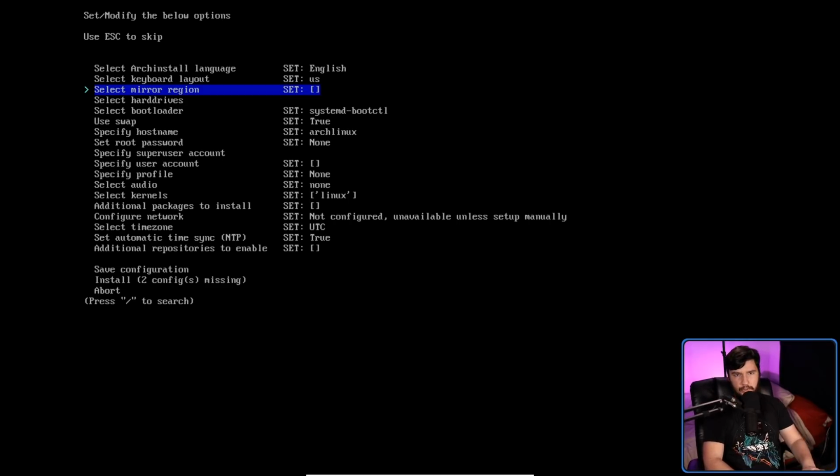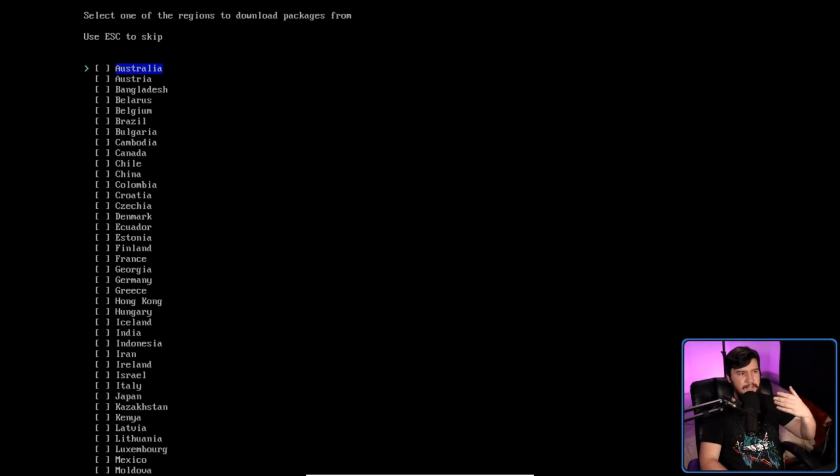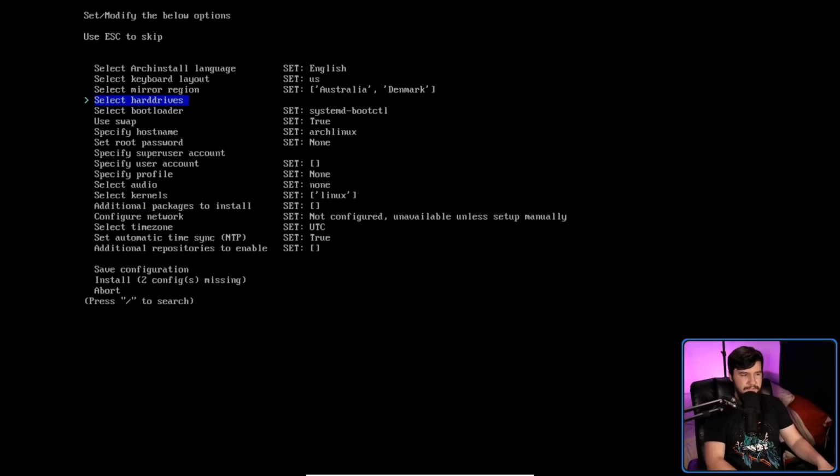But for something like mirror region, you might want to have mirrors from various different regions. So in this case, when we go into that, it's going to have checkboxes next to things you want to select. So in this case, I'm going to say Australia, but let's say I also wanted the Denmark mirrors as well. If we now go and press enter, both of those are going to be set.